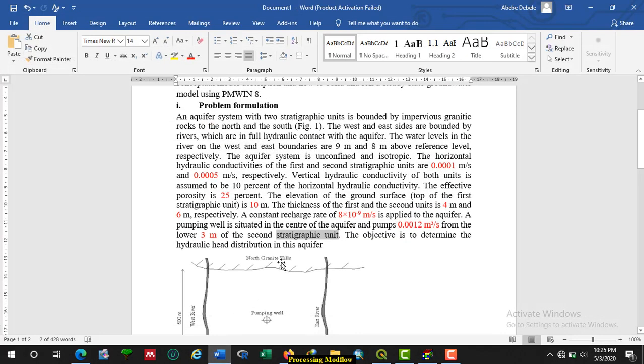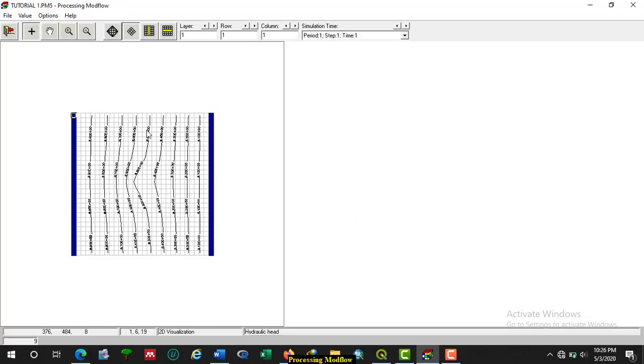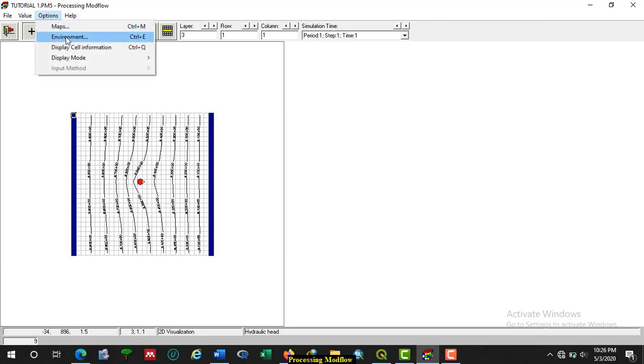And what was our objective? The objective was to determine the hydraulic head distribution in the aquifer. So we can see the hydraulic head distribution in the aquifer by clicking OK. And this one is the hydraulic head distribution in the first layer. You can click this one also. You can see the hydraulic head distribution in the second layer, and click this one and see the hydraulic head distribution in the third layer.